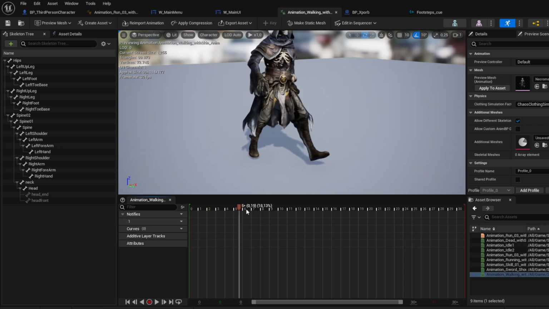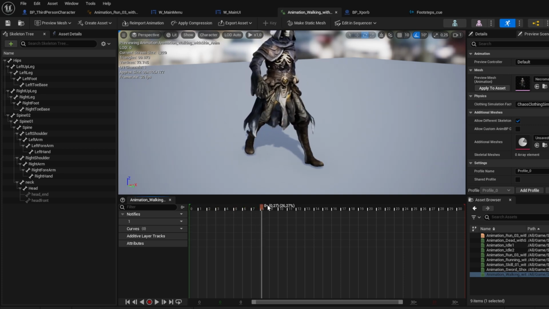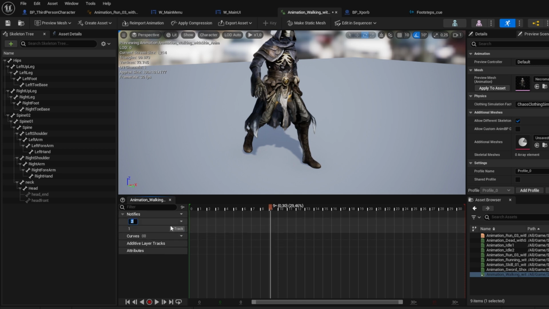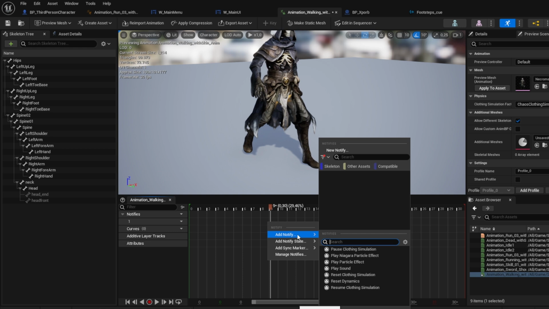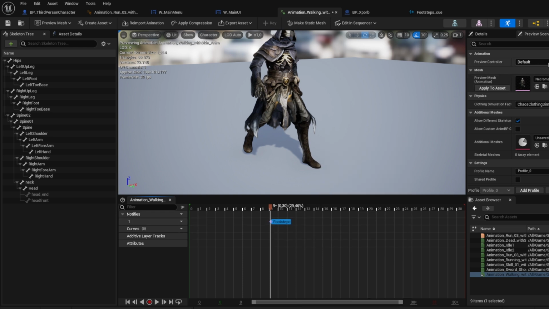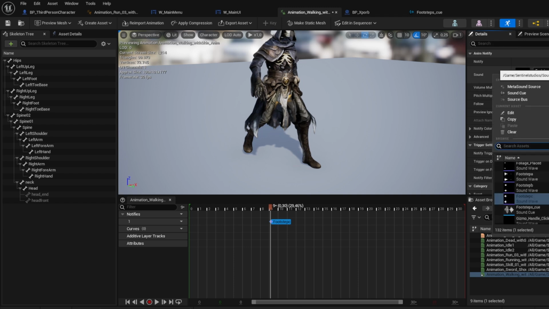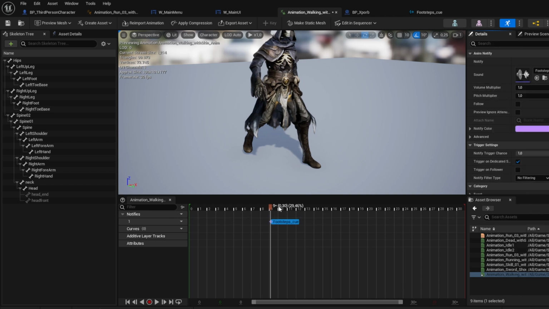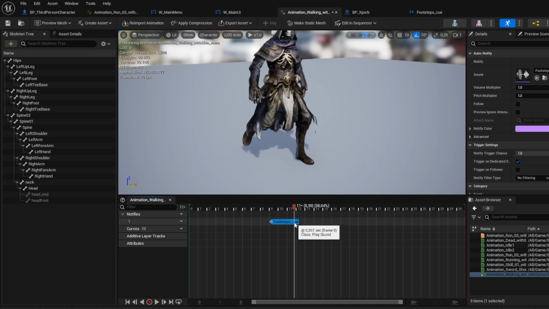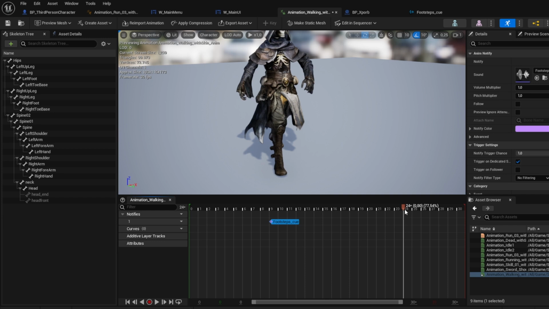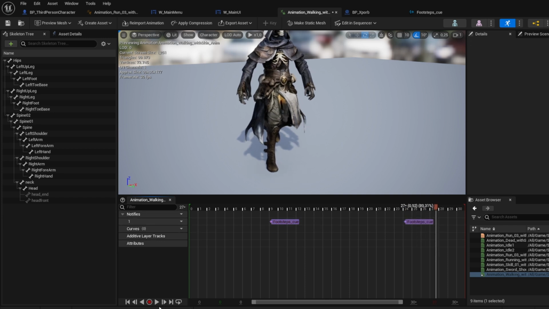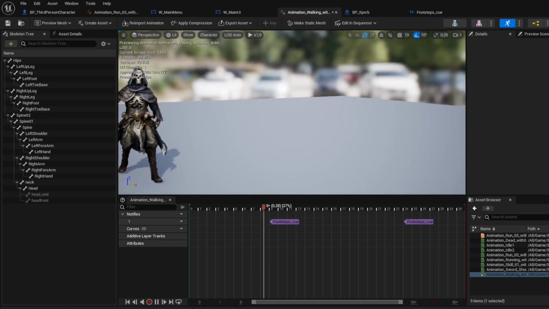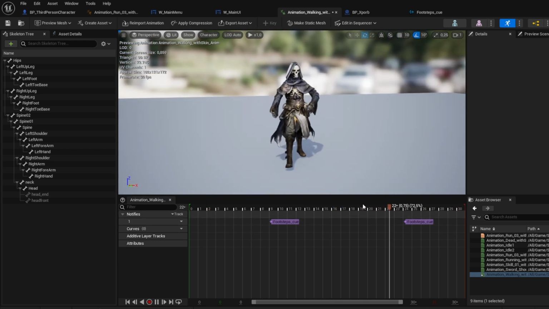So what you want to do is find the exact moment where he steps down, or she, or they. And here you want to insert notify track. Or actually, there's already one in there. Oh, that's nice. Right mouse button, add notify, play sound. Go to details here, footsteps, cue. Find the next one, copy this over, put one here. Now look at this. Perfect, right?